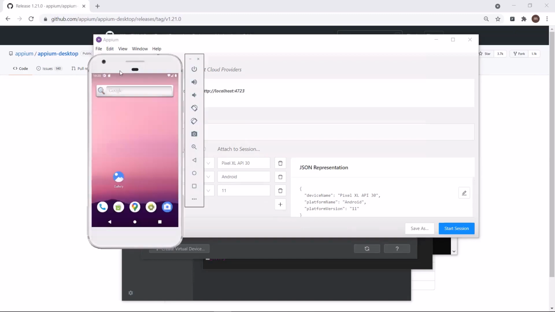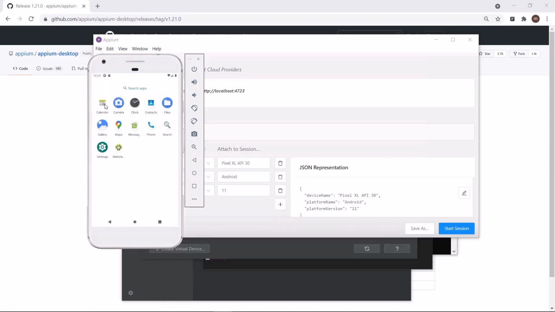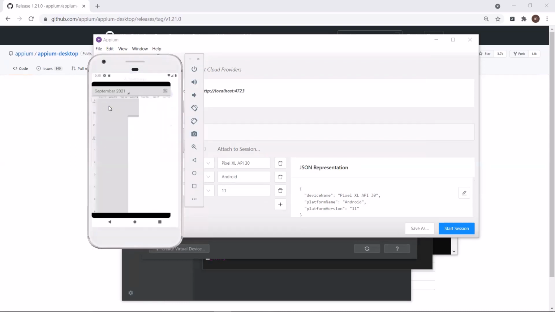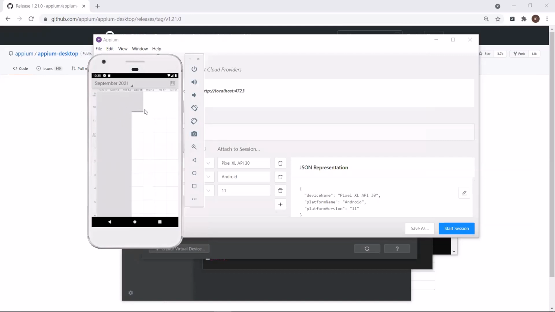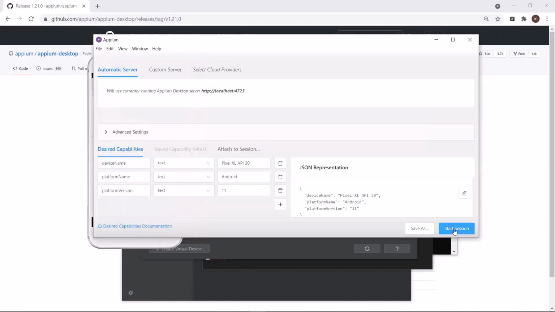And before that, let's open an app as we have not installed any app yet where we want to run our test. So let's open any system application. I'm gonna open this calendar app so that when I start the session, we can get the session for this application. After that, click on Start Session.